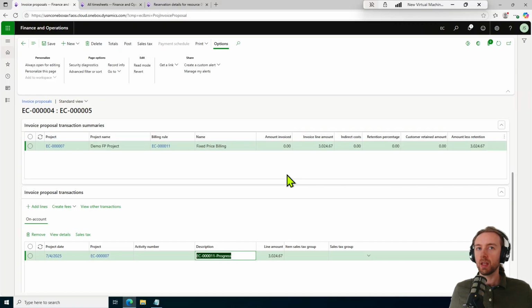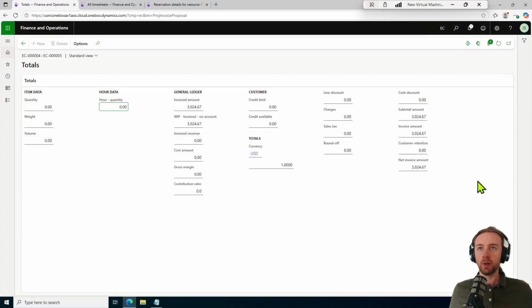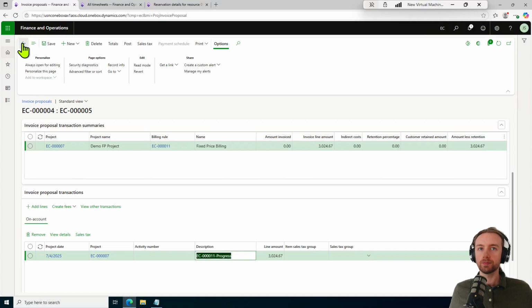Okay. But here what I can do now is go up to totals in the action pane in order to review at a summary level what's going on here. All right. So here I can see that invoiced amount again. If I am invoicing on revenue, for example, with time and material or anything else, I'm going to see those listed here. But we have a pretty simple operation right now, so we're keeping it simple.